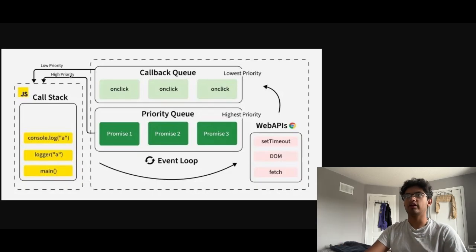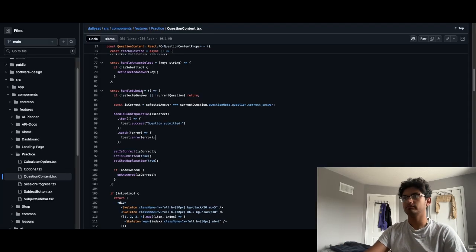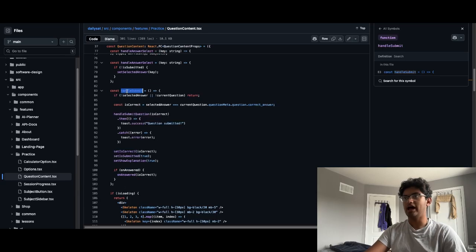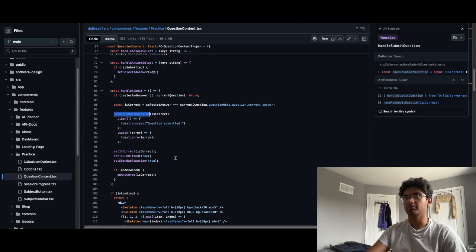An example of nested functions would be this over here, in this case, where you have a function of handleSubmit, but then within that function, you also have handleSubmitQuestion. So handleSubmitQuestion is nested within the parent function of handleSubmit. Both of these would be added to the call stack because handleSubmitQuestion is not an independent function. It is nested and dependent on the execution of handleSubmit.